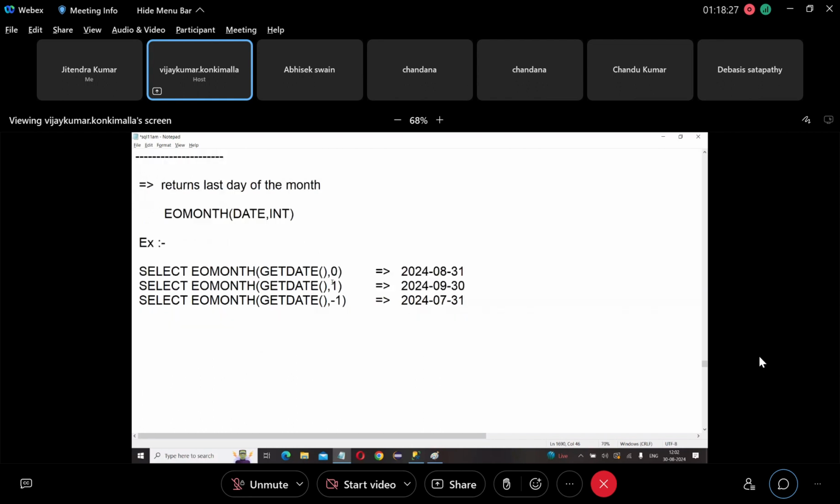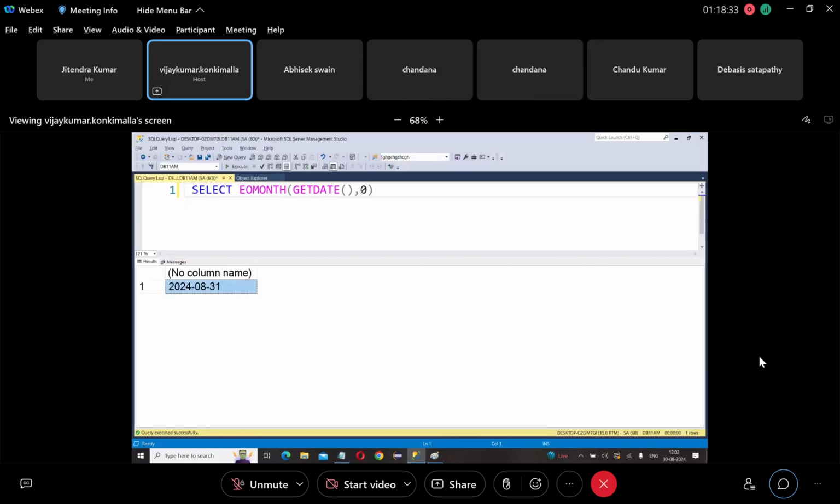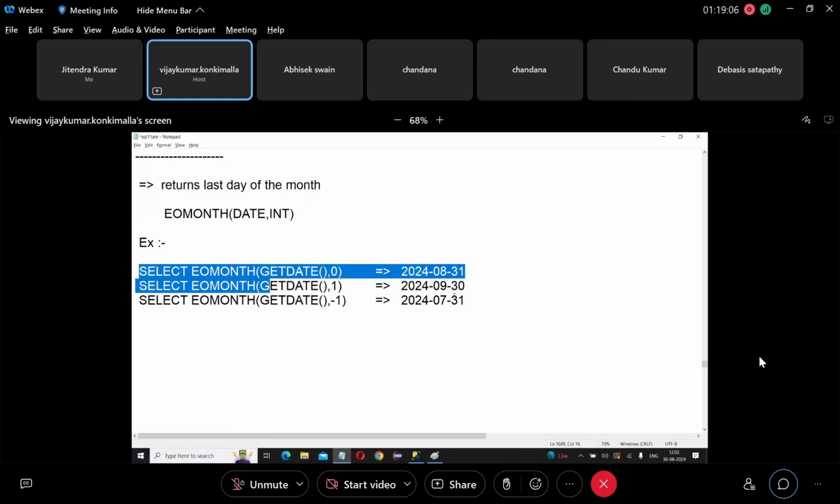1 means next month. Minus 1 means previous month. 1 means next month last day. Minus 1 means previous month last day. 2 means October month. Okay? October month last day. October 31st. Okay. Then minus 2 means June month last day. What is the June month last day? June 30. Okay. That's it. So what this gives is month last day.